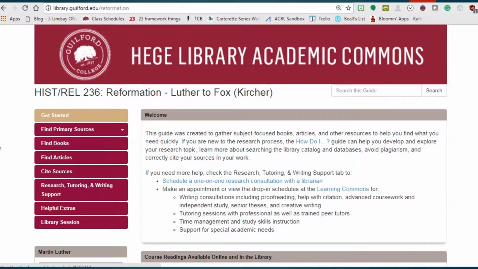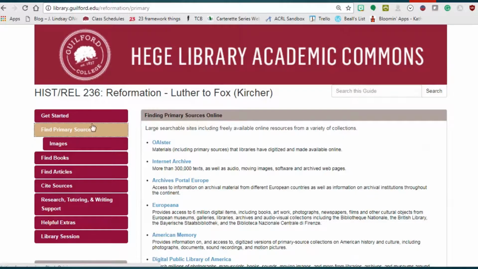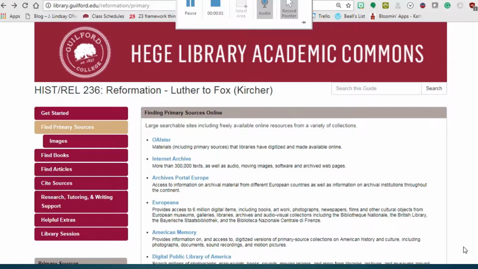You're going to need to find all types of different sources for the work that you'll be doing in this class. So I'm just going to go through briefly each sort of source and define for you a little bit how to find them. I'm going to start with primary sources, so I'm just going to click Find Primary Sources. One online collection of primary sources that I think could be particularly helpful to you all is called Europeana, so I'm going to click on that one.